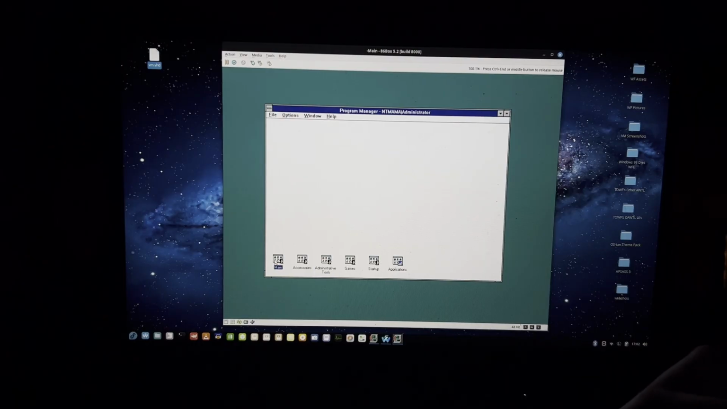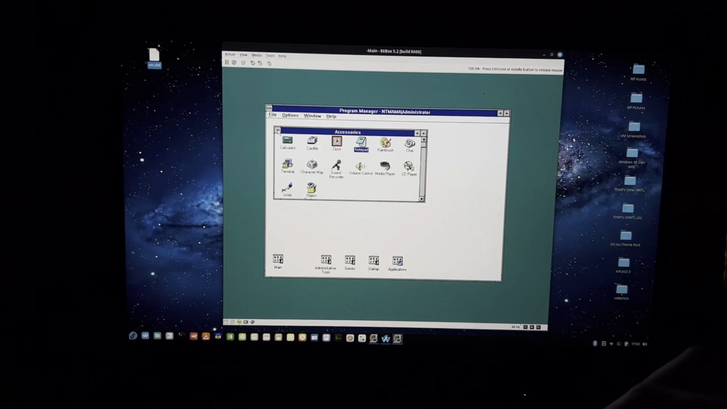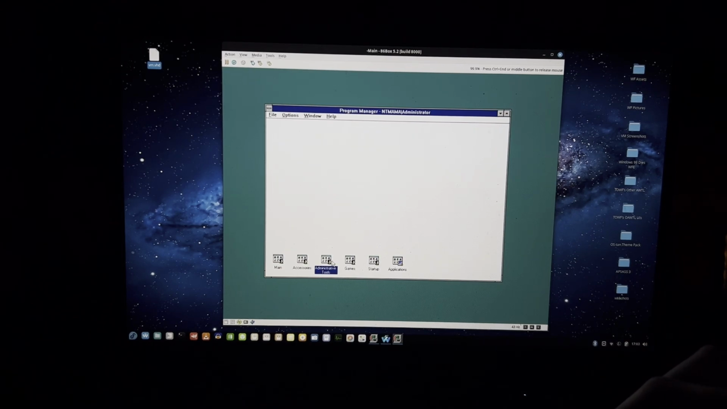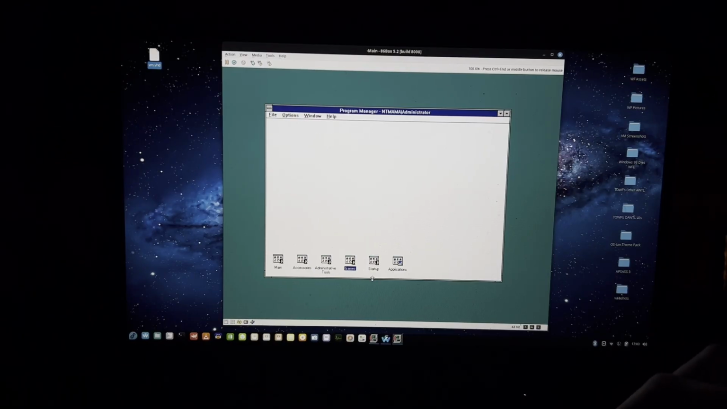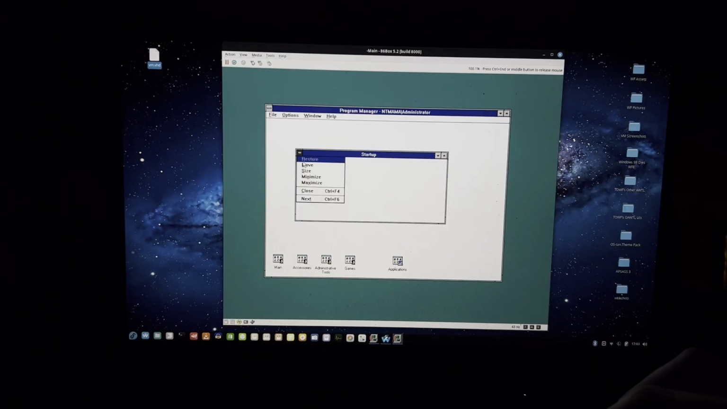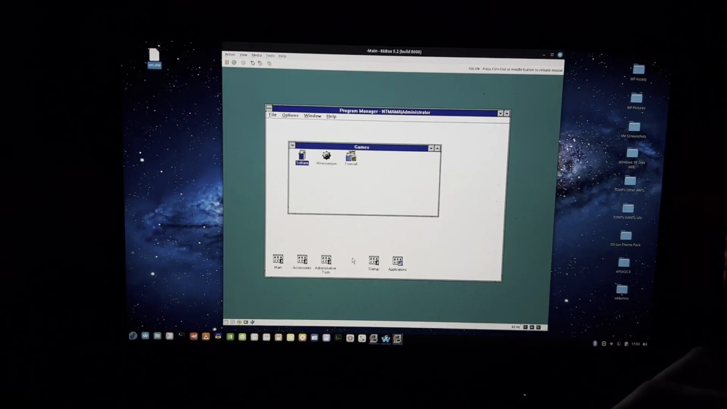So let's see what's in here. We've got our usuals: main, accessories. Yeah, they did not really add much. They did change the setup, but actually no, they didn't change the setup. They did that in 3.51, but all that's really here is like to improve performance.